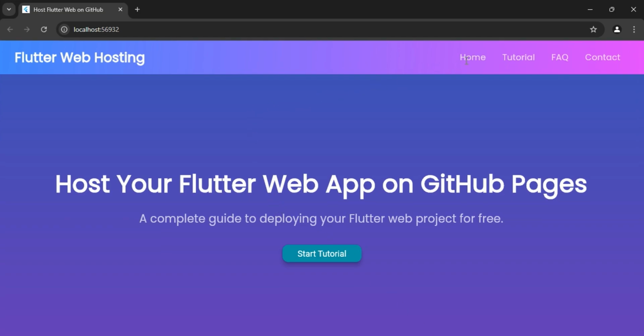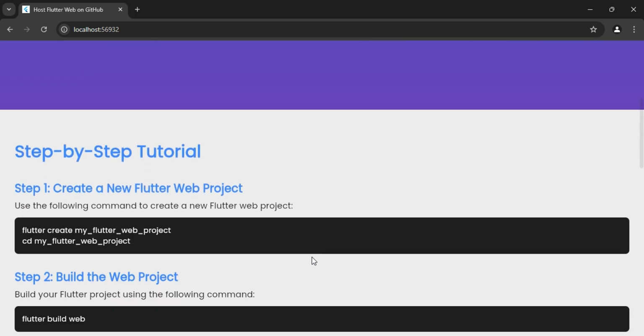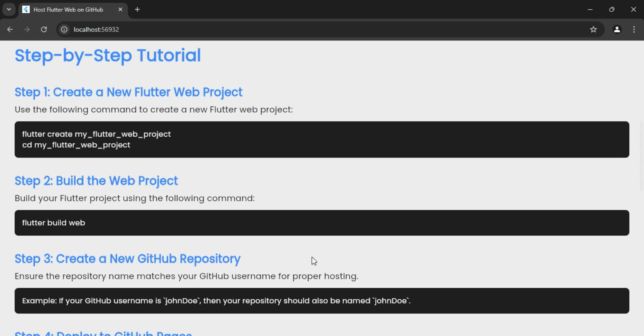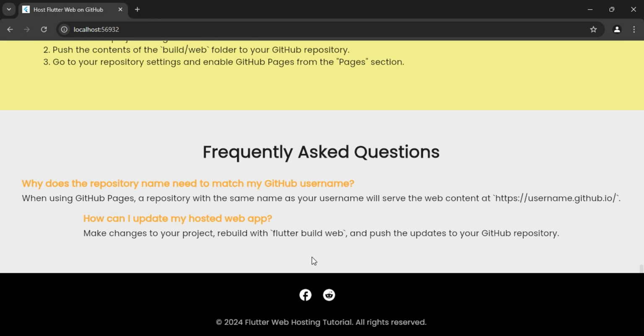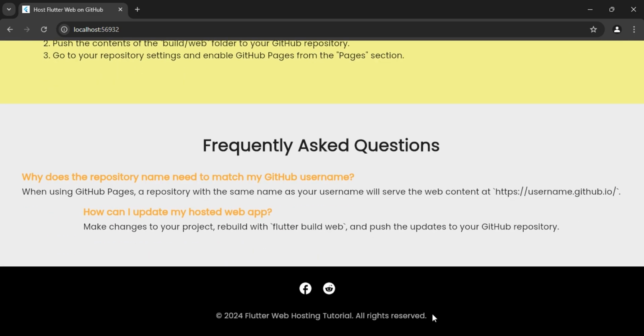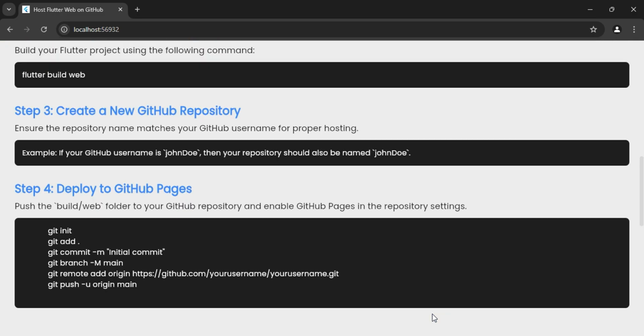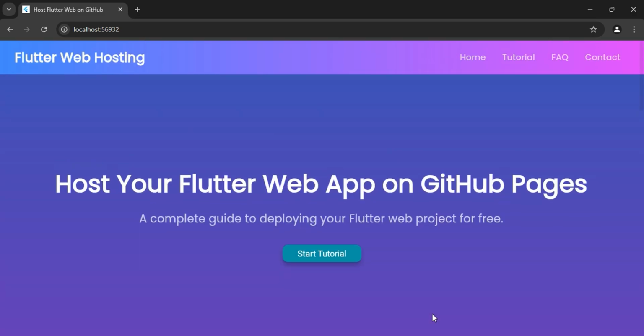Hello everyone. Today we will see how to host your Flutter web application on GitHub for free. Here I have made a minimal Flutter web application on the same topic. You can check out this website, link is given in the description.